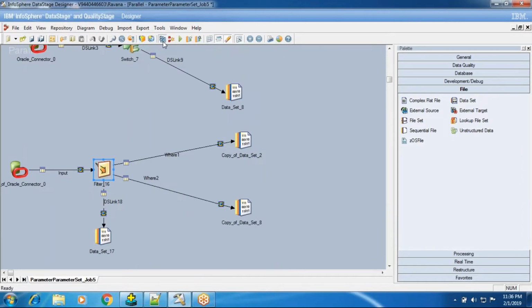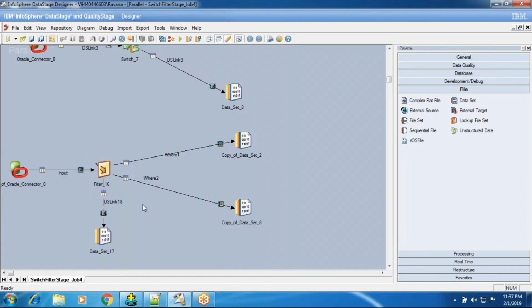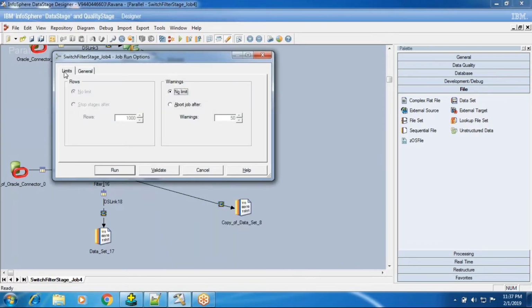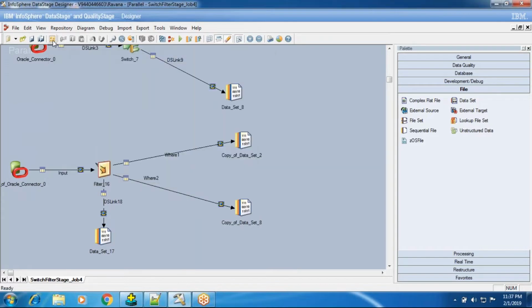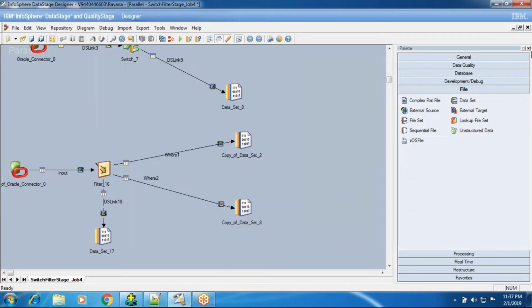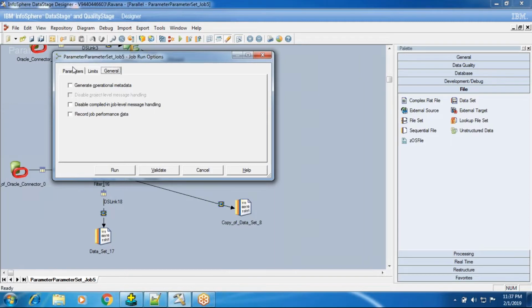Okay, so I'm just compiling now. Before running this job, I'll go to the actual switch filter stage job, compile it, and see the difference in how it looks when I click on the run button. You see the limits tab and general tab, because here I haven't created any parameters. Now, when I open the job in which I created parameters and compiled and run, there is a new tab: parameters.